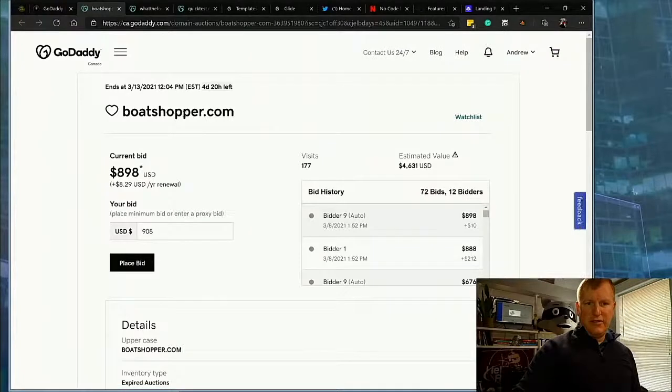Let me see. Boatshopper.com. Okay, so that one's already close to $900. So we got some expensive domains going this week. That ends in about 5 days.